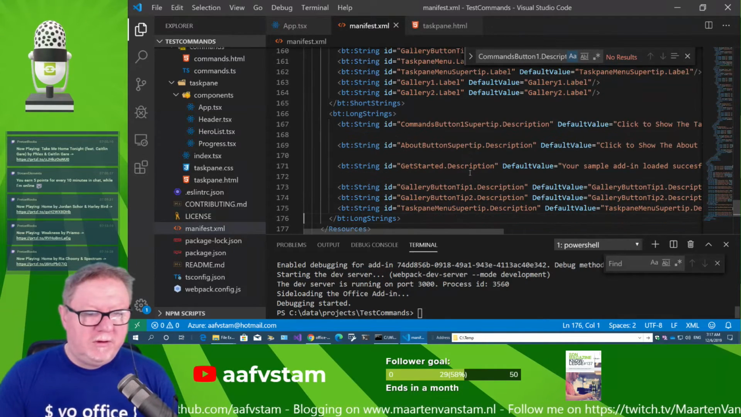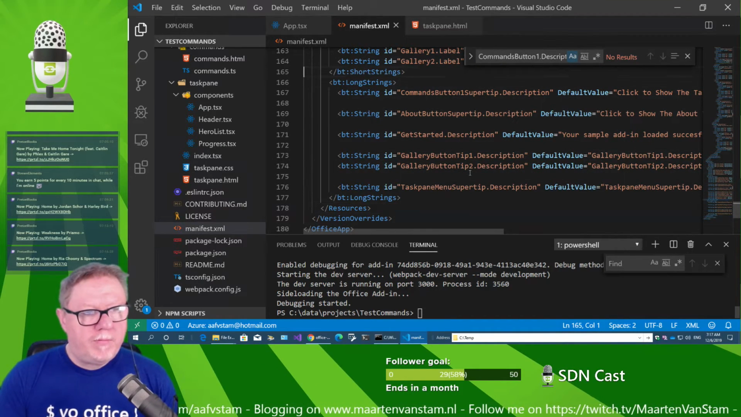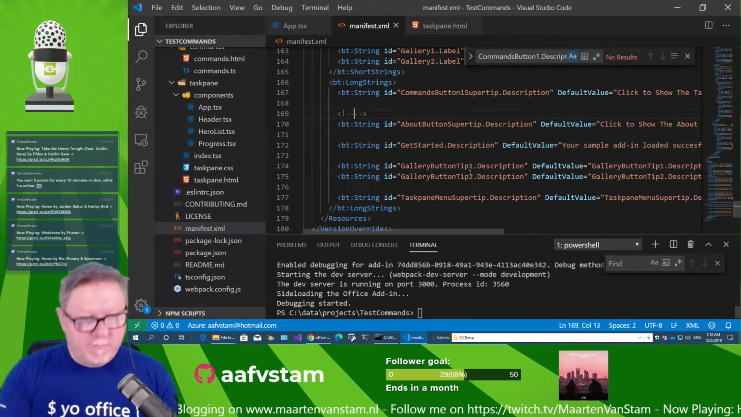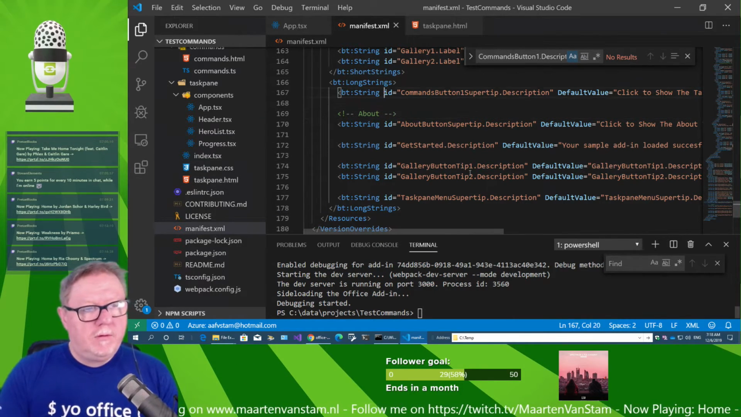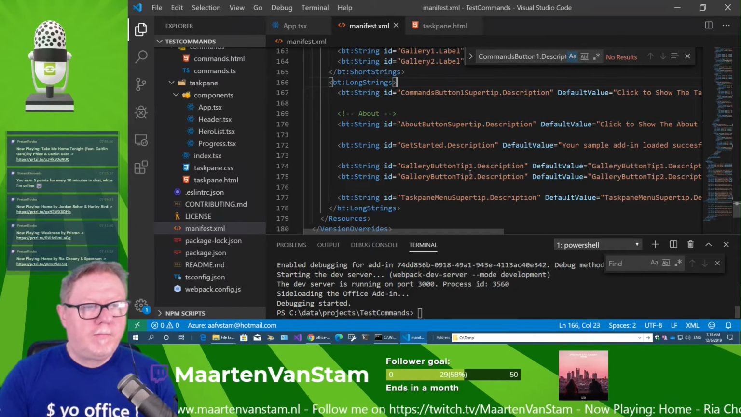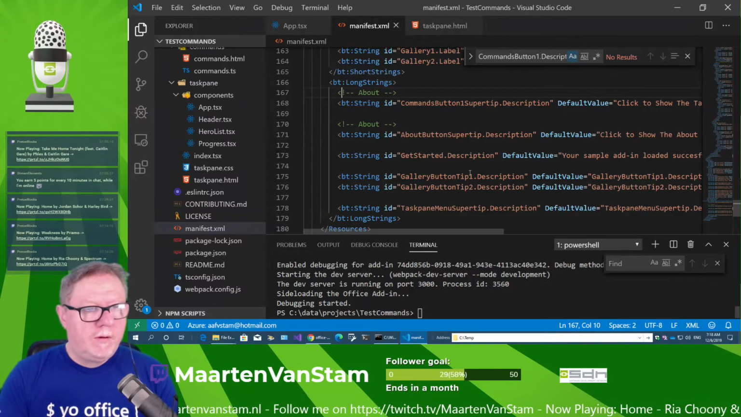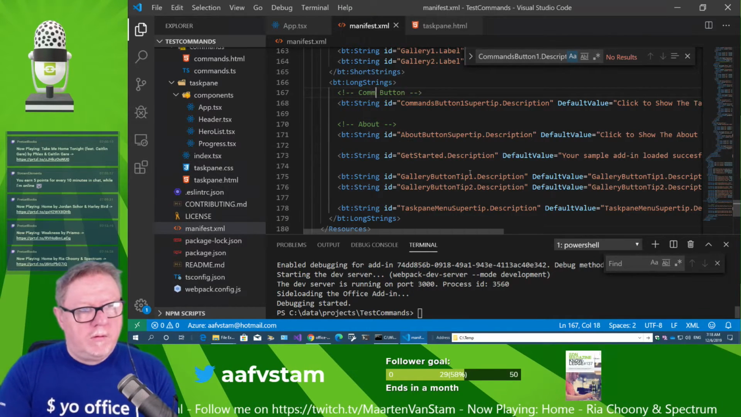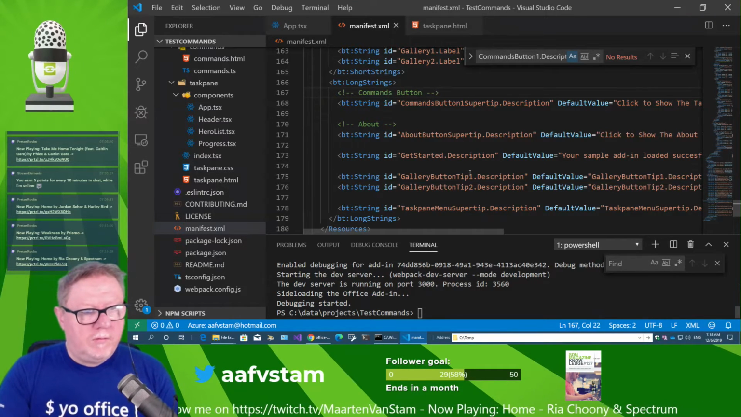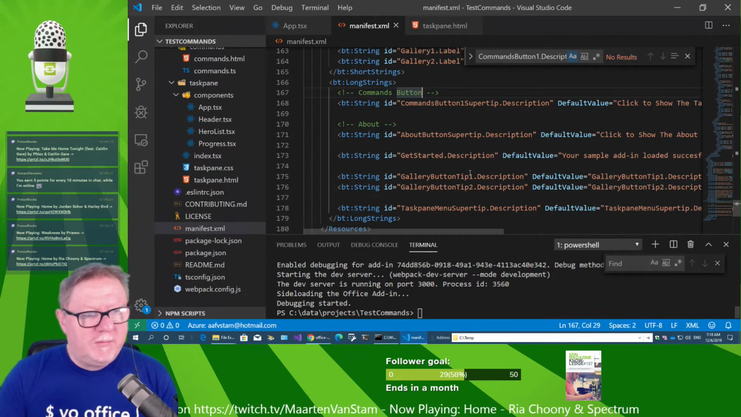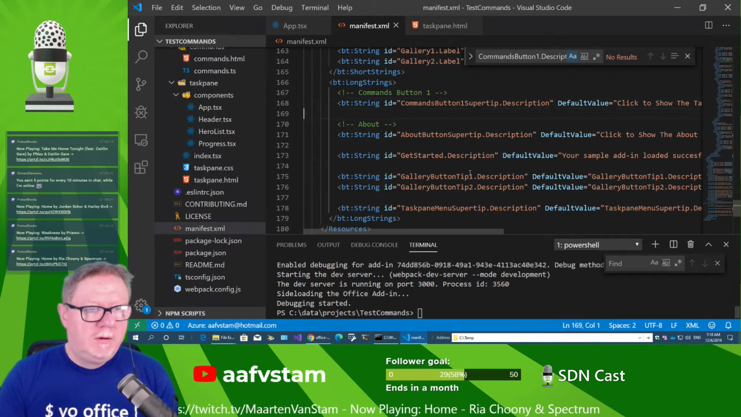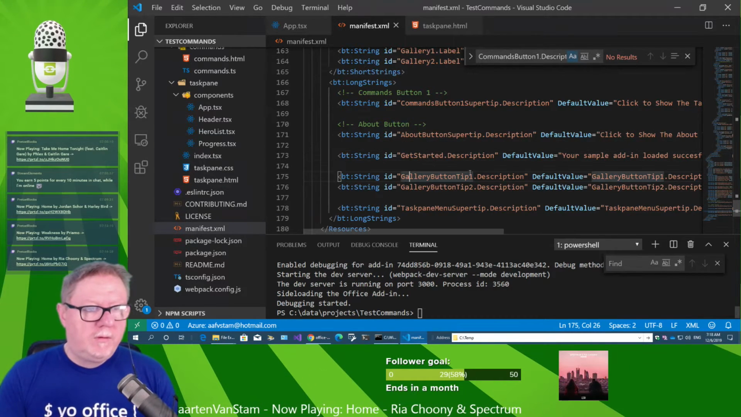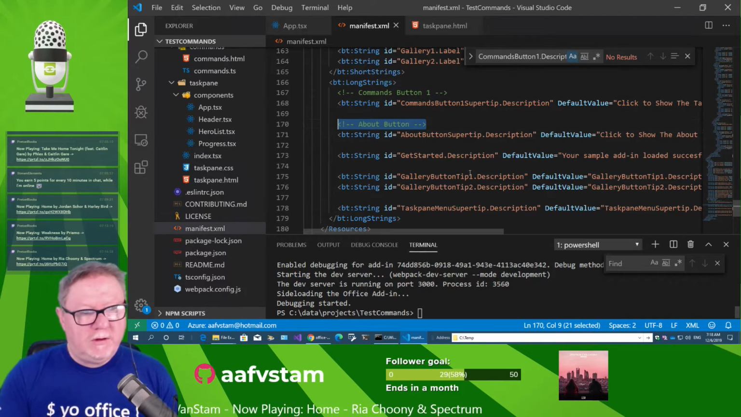Get started gallery button. About. Commands button 1, I should say, to make it more readable. About button section.